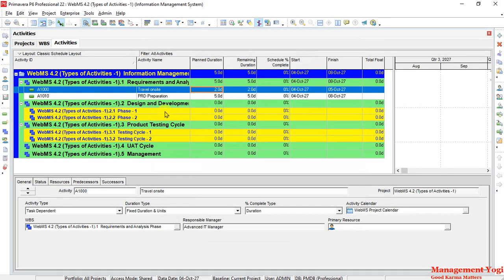So we have this activity. Now if you want to change the activity type, you can change it here. Instead of task dependent, you can say it is resource dependent, and it becomes a resource dependent activity. The task dependent activity will be dependent on the task. That is, the duration will be 5 days or 2 days, whatever we have, and if you assign resources to the activity, the duration will remain as it is.